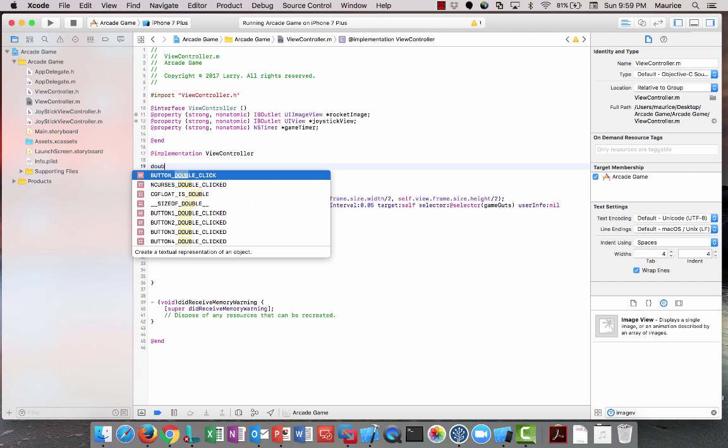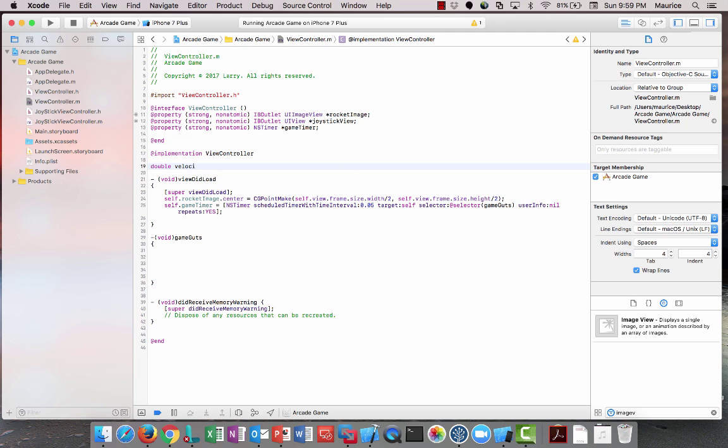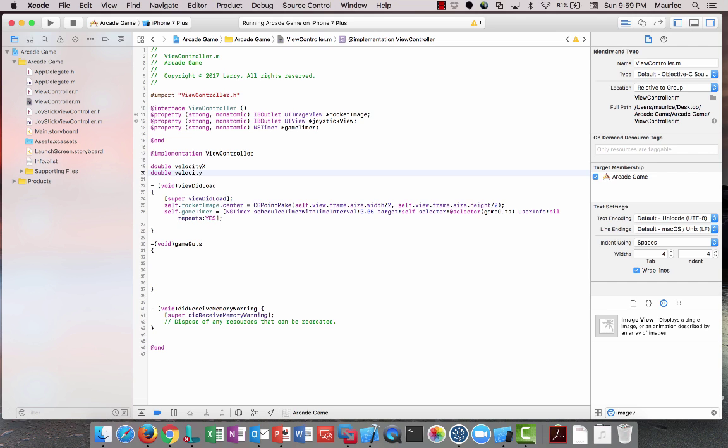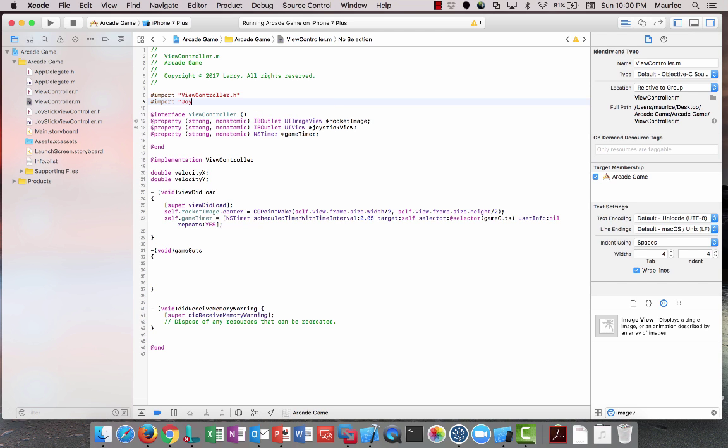And now we need a double, which is, let's call it velocity x, and a double, which is velocity y. And this is going to be the velocity of our rocket. Okay, so now we need to import our joystick view controller .h, and in our gameGuts we have to call one of those methods in joystick view controller, is in left. It's actually a bad name, is in left. That is because I created this video from a project where I had a left joystick and a right joystick. This really should be is on joystick, but you get the idea.